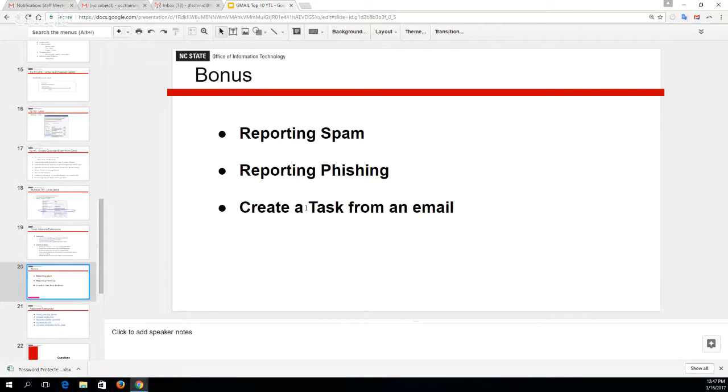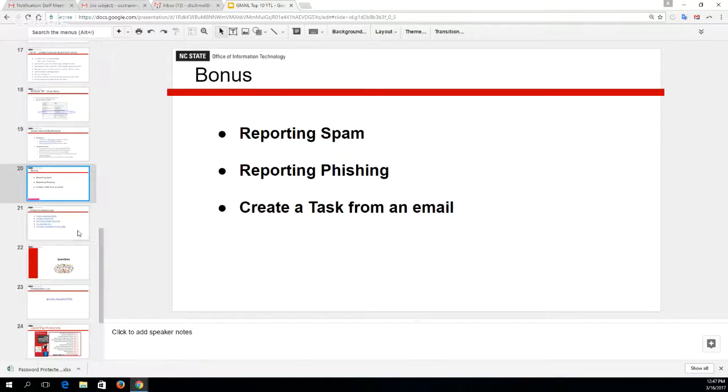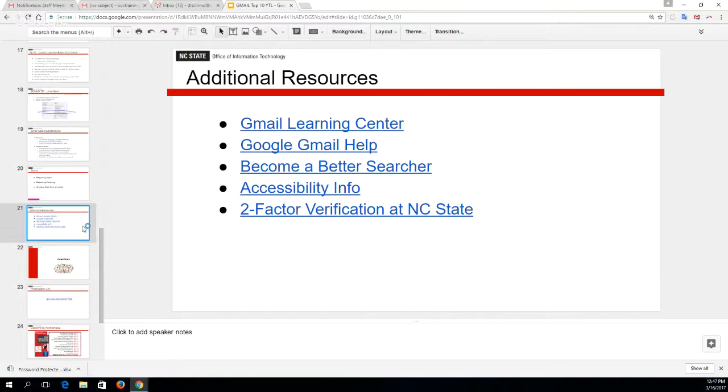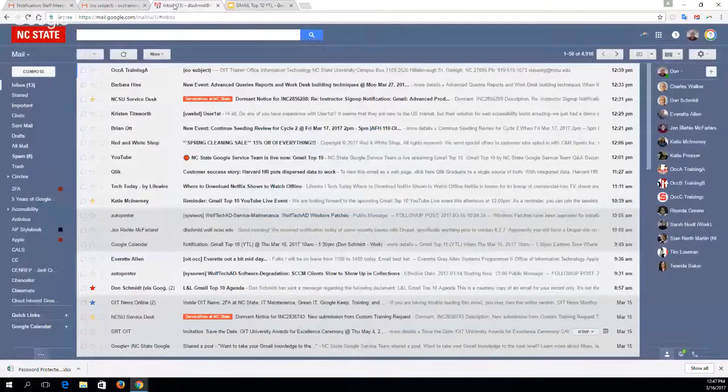And we've already mentioned how to create a task from email earlier on. Don, there's actually been a request to see if you can do a quick review of how to create a calendar event from an email. Very good. Am I back online now? All right.